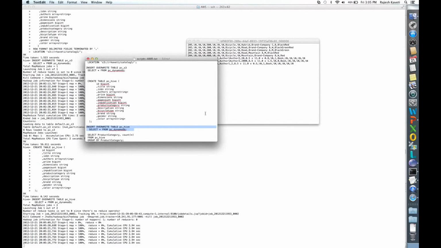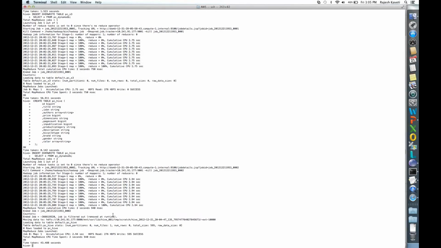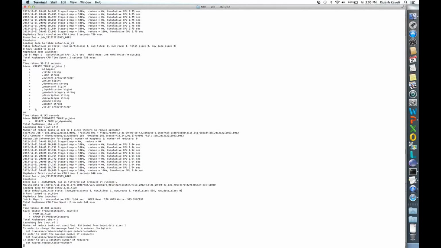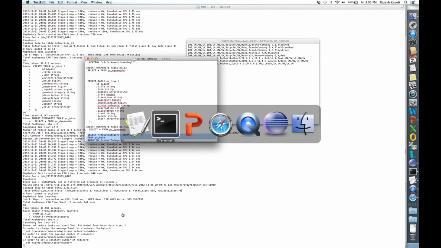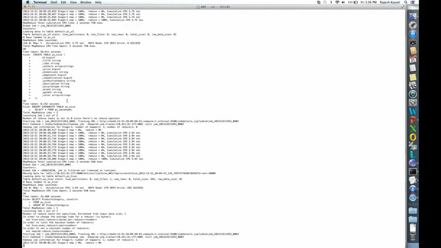And now the next step, the final step, would be to run a query. I can query the native table using Hive, for example. In this case, what I'm trying to do is find the number of products in each category. Still working on it. Looks like it's almost done.